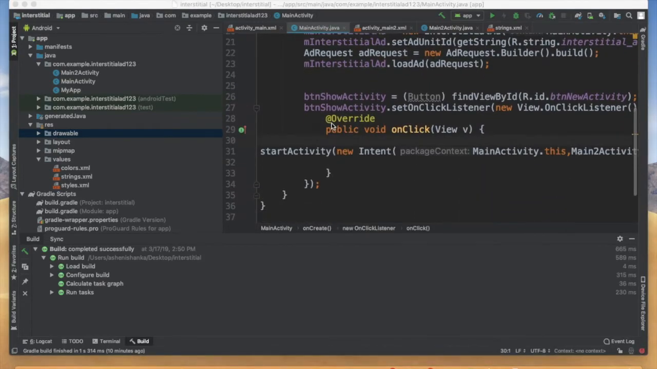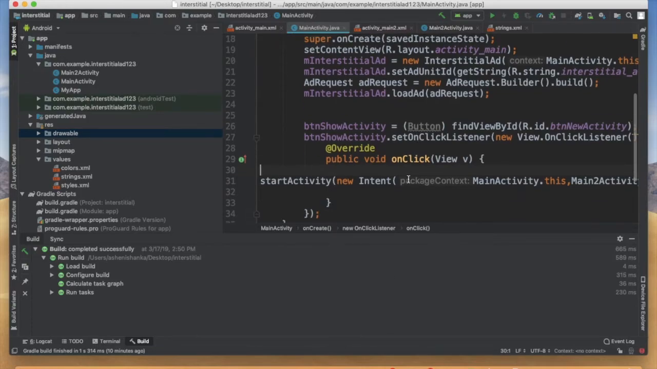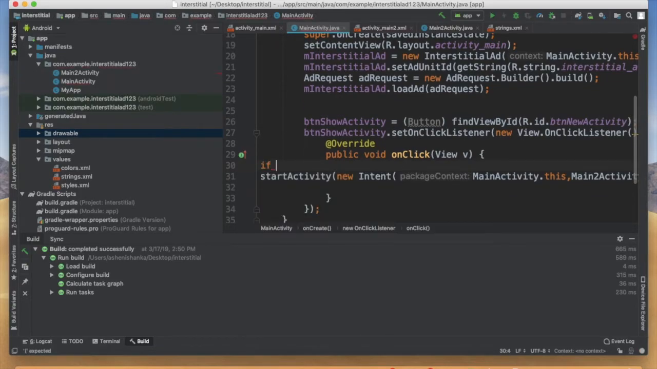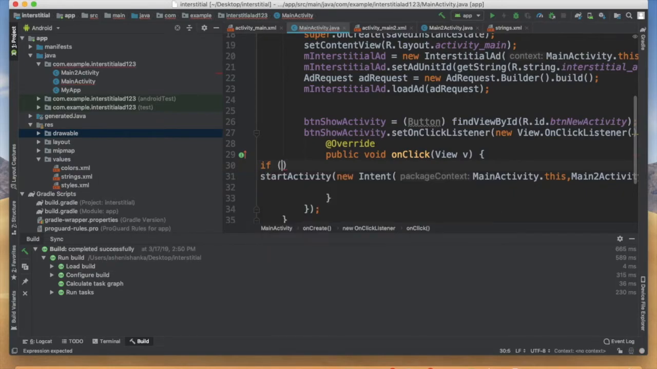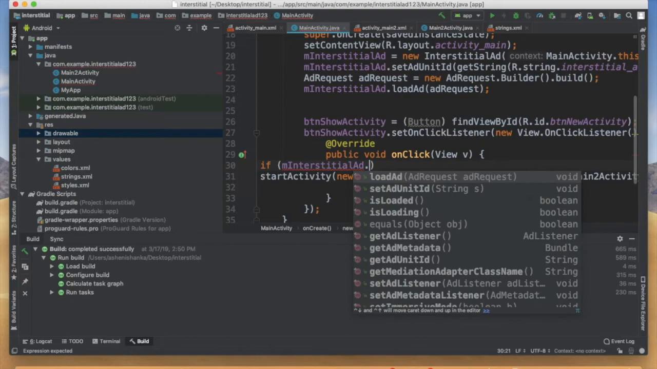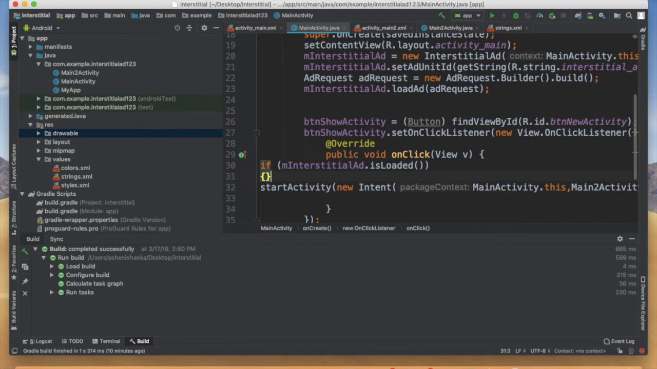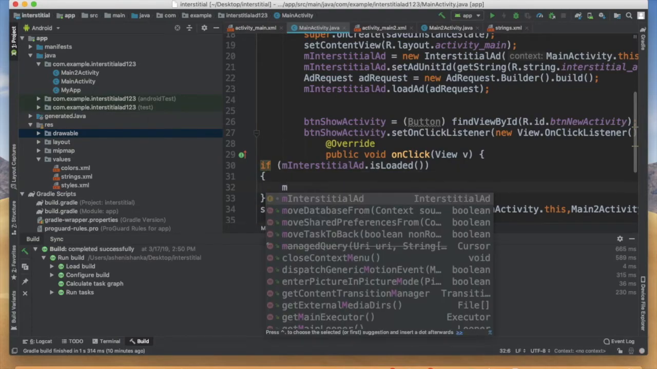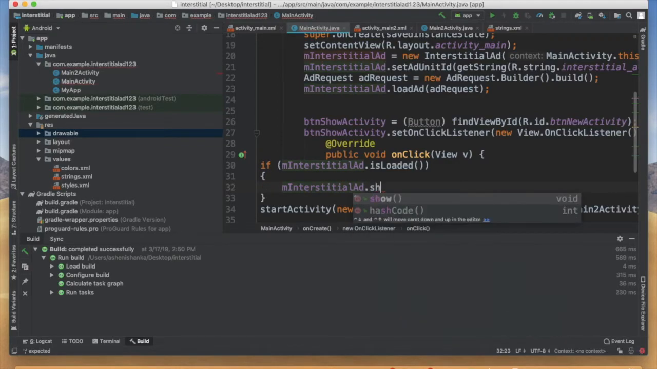Now when someone clicks this button, we have to check for AdMob ad is ready for the show. To do that, I'm going to use if statement, interstitialAd is loaded. Now we can show our interstitial ad in these braces. interstitialAd.show.